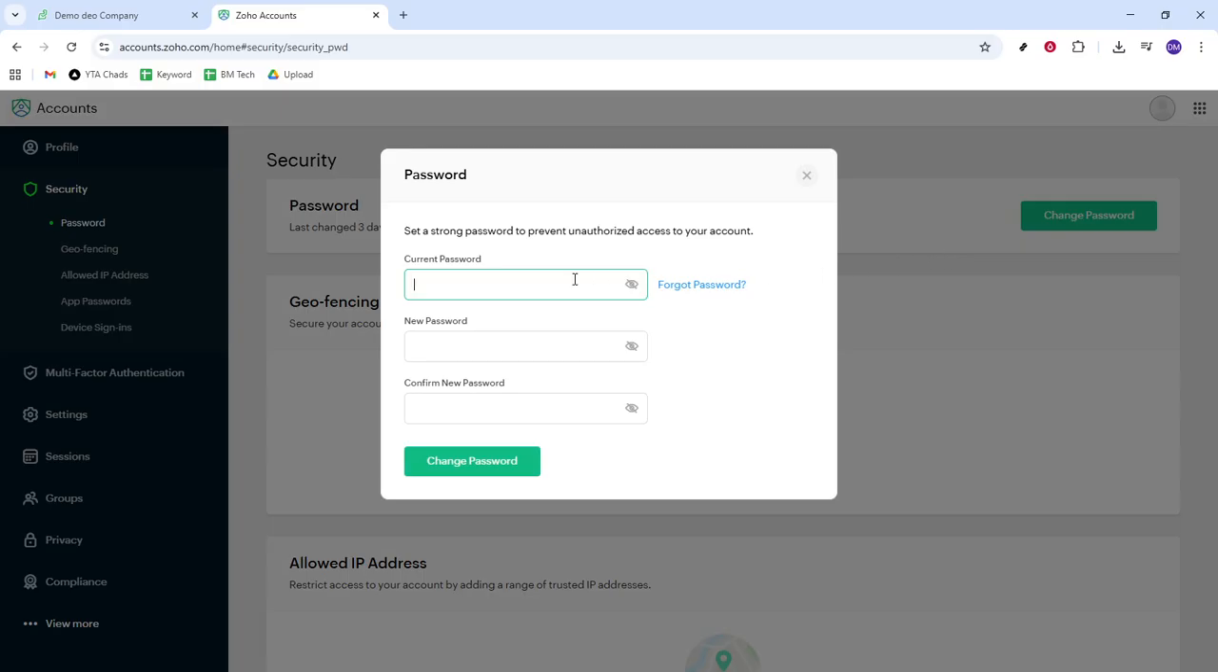When you select the Change Password option, you'll be prompted to enter your current password. This step is crucial because it ensures that it's really you who is making these changes. After entering your current password, you'll need to type in your new password. Make sure that it's both strong and memorable. Typically, a strong password is a mix of uppercase and lowercase letters, numbers, and perhaps even special characters.